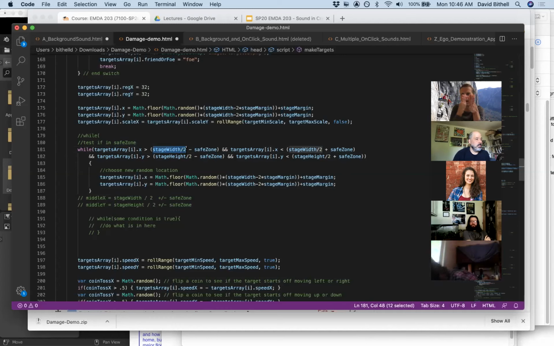And then I add some amount to it and subtract some amount from it, and that's the range on the x dimension. And then I do the same thing with stage height: the middle up and down, minus some safe zone and plus some safe zone, which gets us that sort of square in there. So if this is true, it means that the target was populated somewhere in that safe zone. And if so, generate a new value.